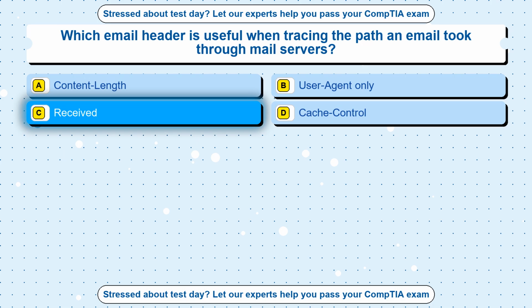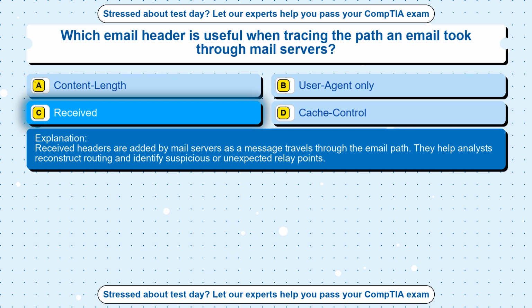The correct answer is option C. Received. Received headers are added by mail servers as a message travels through the email path. They help analysts reconstruct routing and identify suspicious or unexpected relay points.